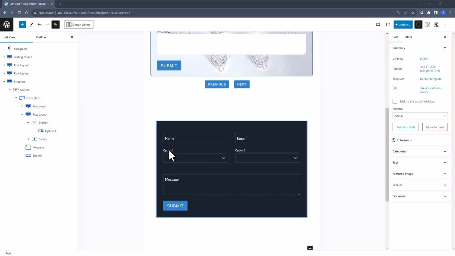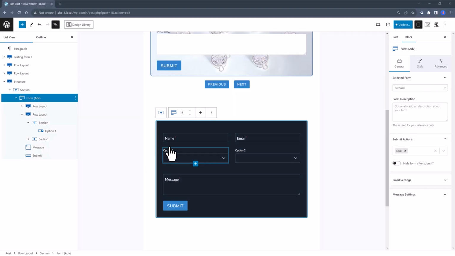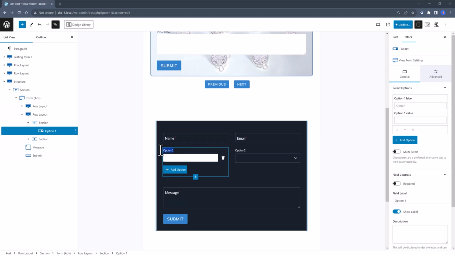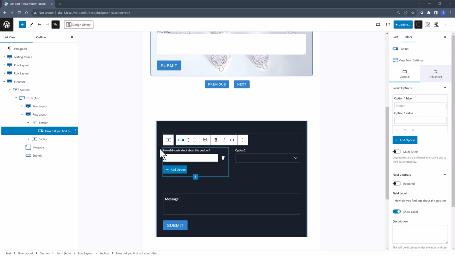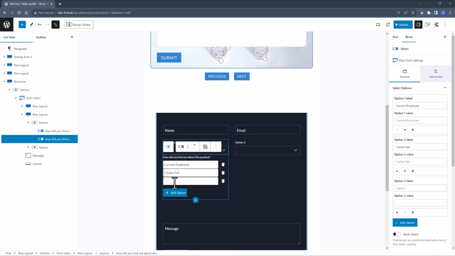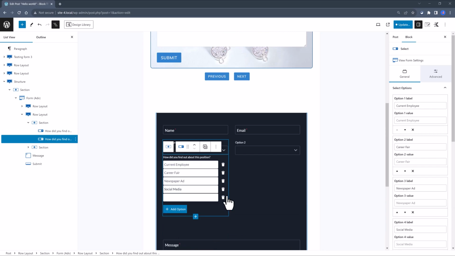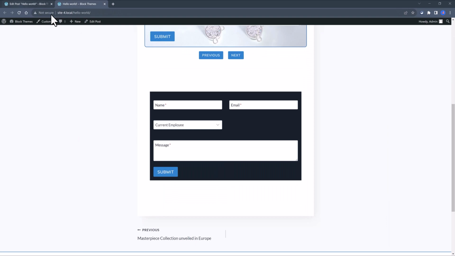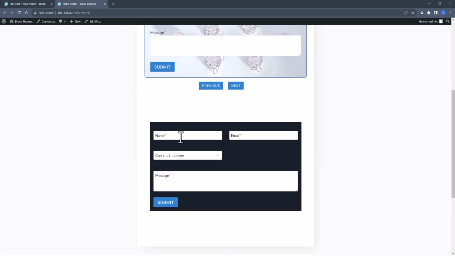And now let's change the option labels. To change it, just highlight and then write down your question: How did you find out about this position? You can add a new option, or you can use this option to duplicate, and I insert all my options. I can delete one, and I want to delete this one. And meanwhile, at the front end, this is how it looks: multiple options to be selected by the user.